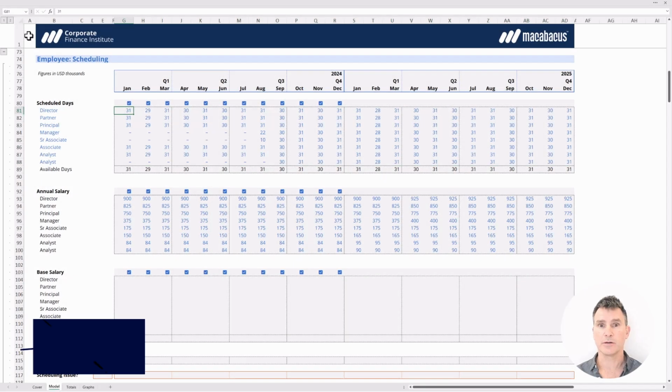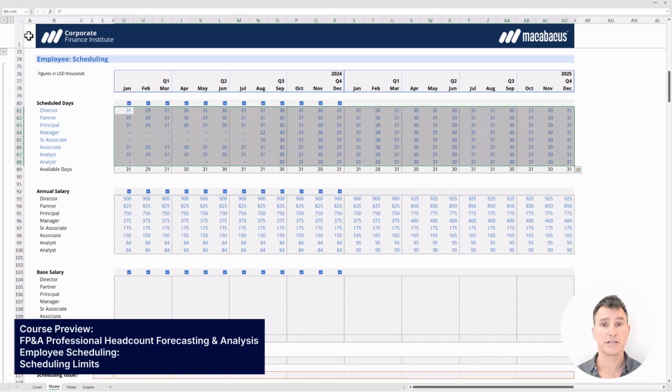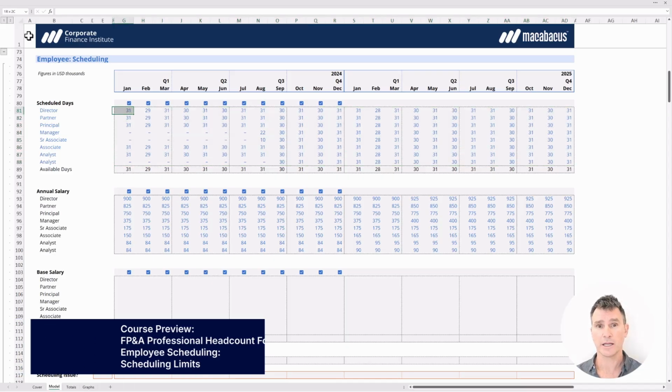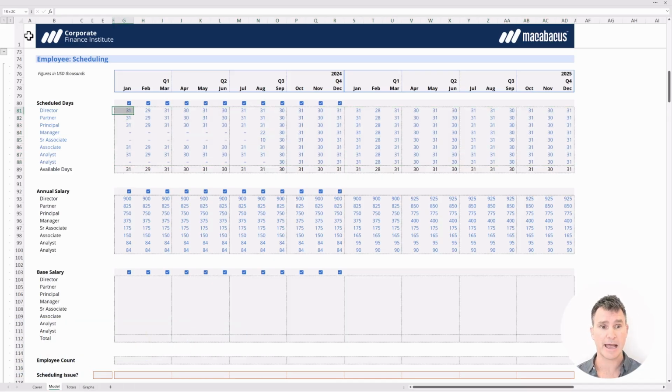Now, as you can see, we're focusing our attention on this part of the model again. And as we mentioned before, we want to be limiting the numbers that can be put into this area. For example, we definitely don't want any negative numbers getting put in by accident. We also wouldn't want in this cell a 32 being input because there's not 32 days available in January.